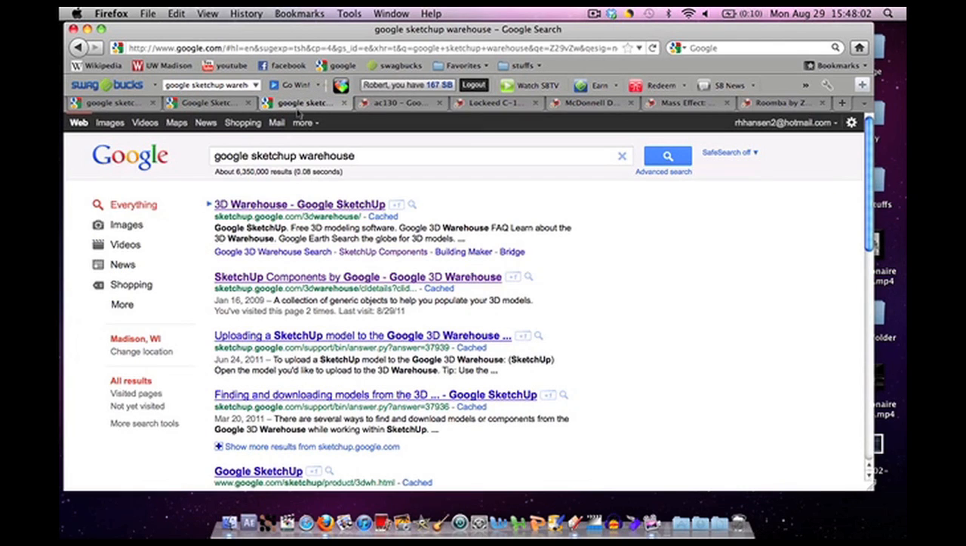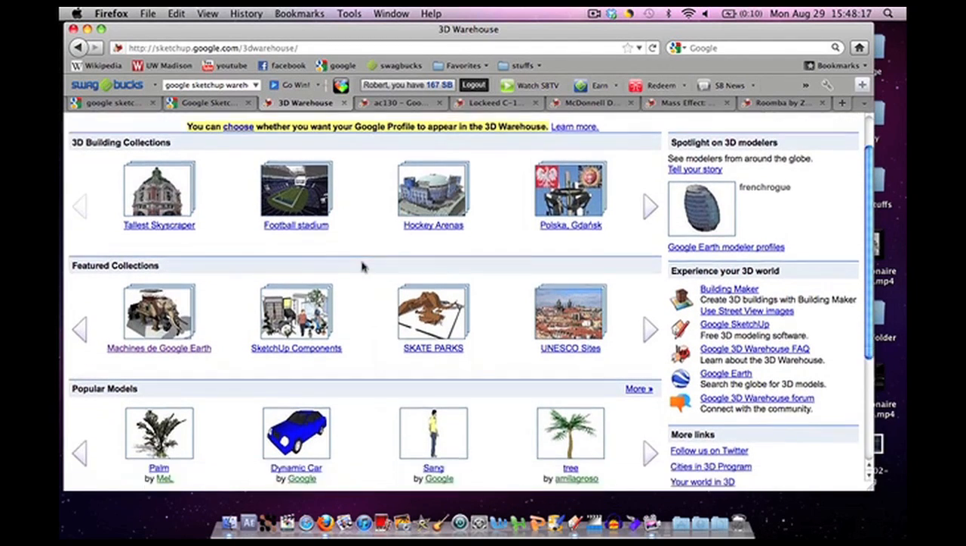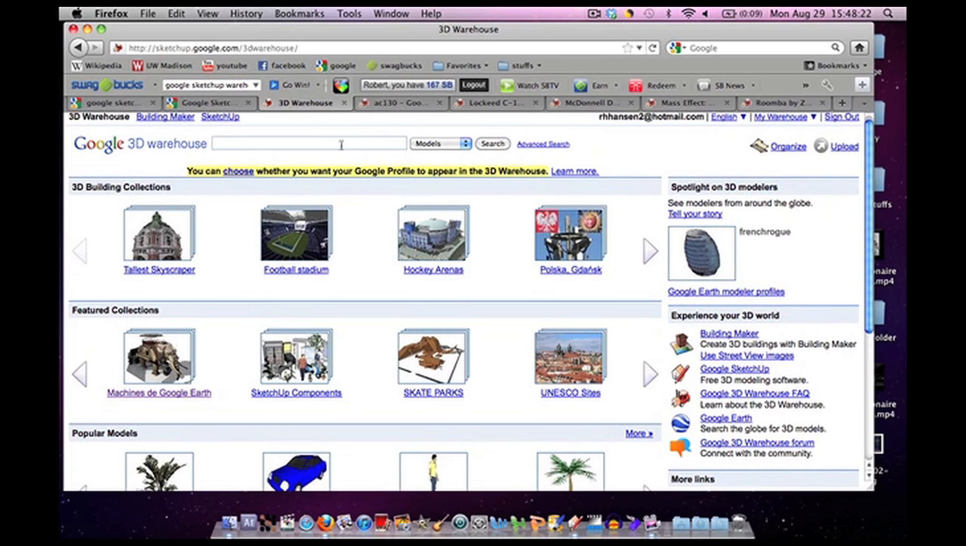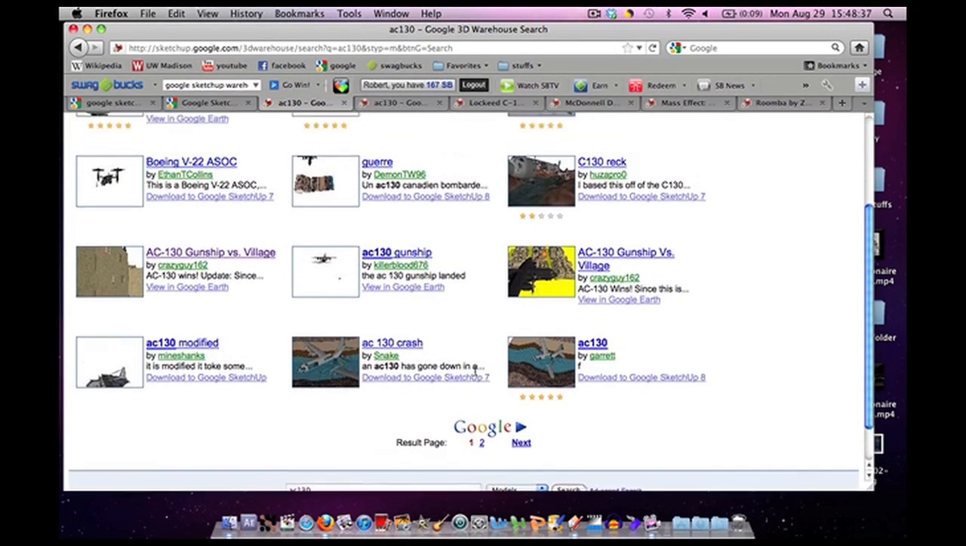To get into the wide collection of the images, you want to type Google Sketchup Warehouse. Click on the link. Once you click on the link, you'll come to something like this. This is the warehouse main page where people upload their most up-to-date images here. You can type whatever you want in the search bar. So let's type AC-130 gunship. Very popular nowadays. And here we have a variety of images here of aircraft that people have done.